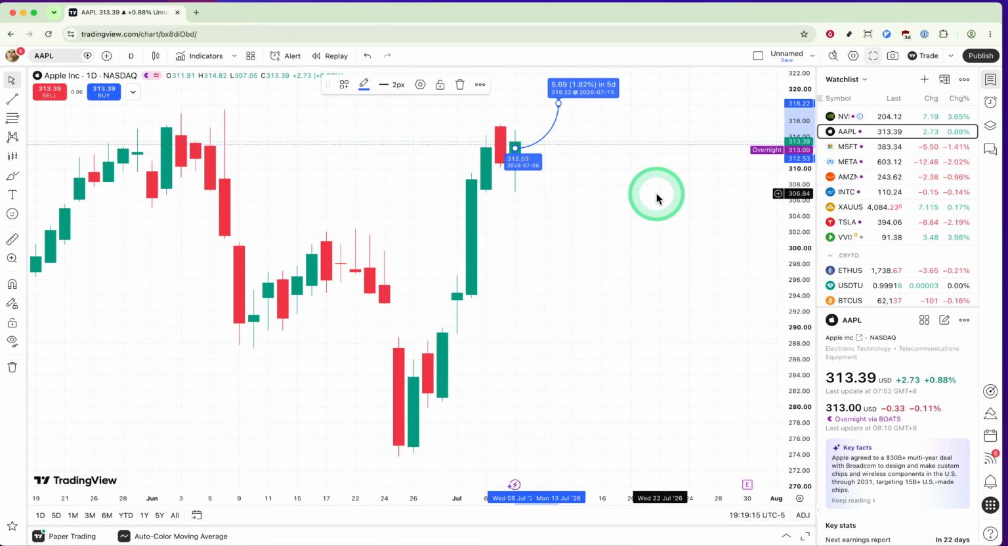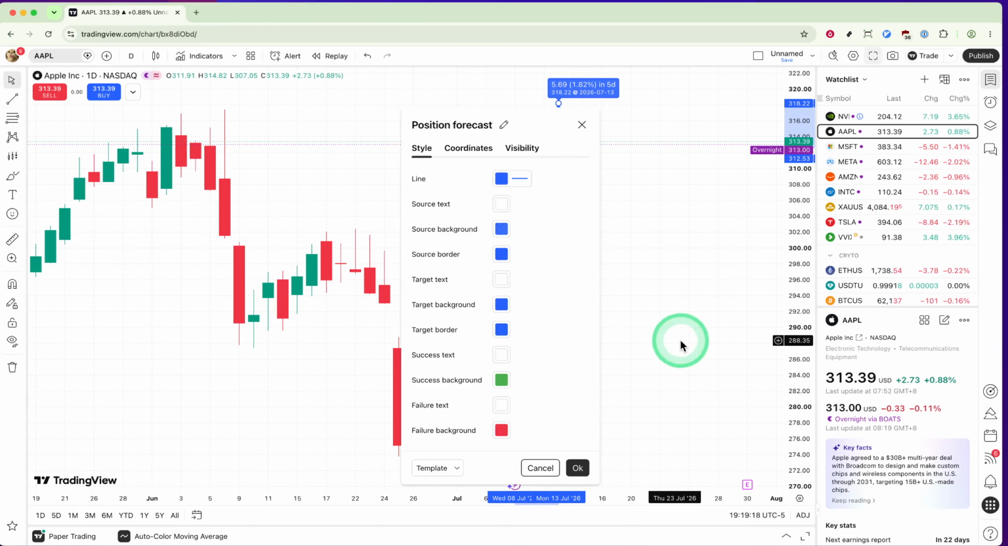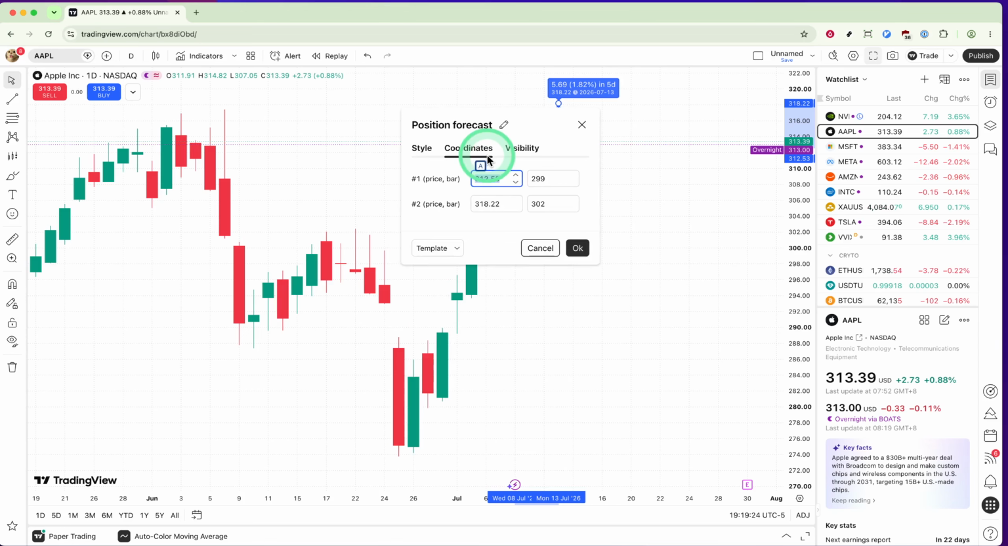Click on the tool settings to open the customization options. Here, you can adjust the date and time range to extend your forecast farther into the future or narrow it down to a tighter time frame. You can also modify the price levels for both the upside and downside, ensuring your forecast aligns with your analysis.